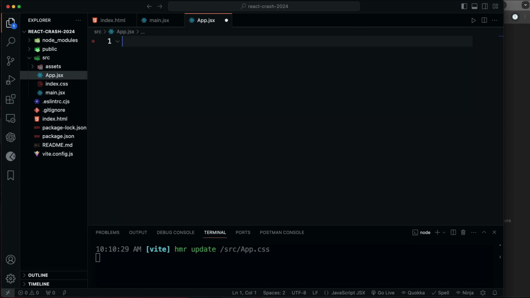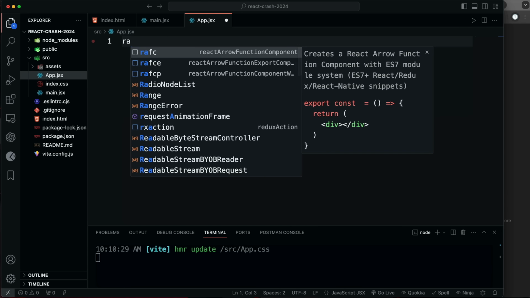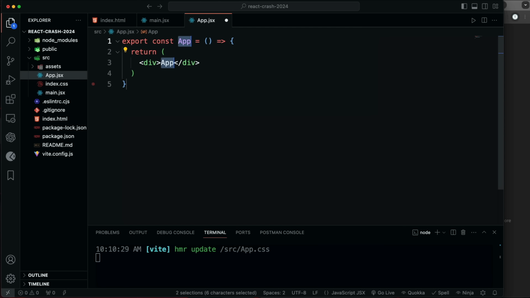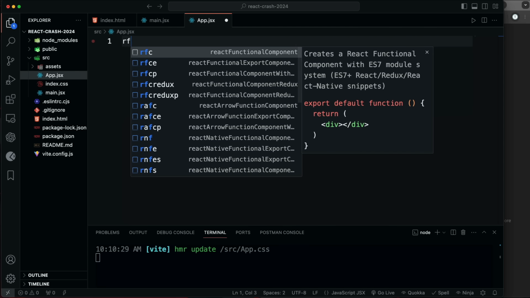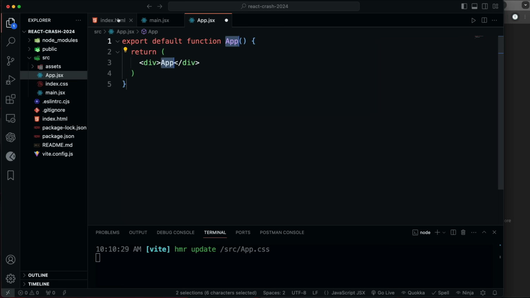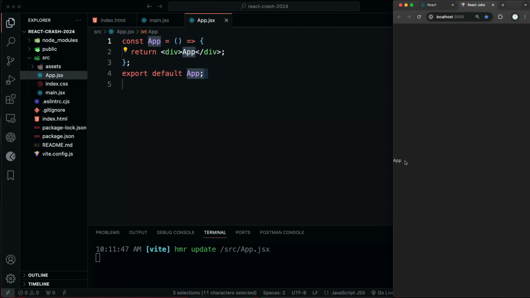Now there's other snippets. Like if we do RAFC, it does do an arrow function, that's what the A is, but the export is here as opposed to the bottom. And then for the regular function, I believe it's RFC. So now you can see it's using the regular function syntax. So you can use any of these, but I'll be doing RAFCE. So if I save that now, we should just see App.